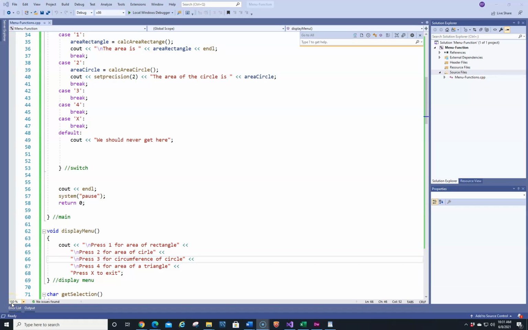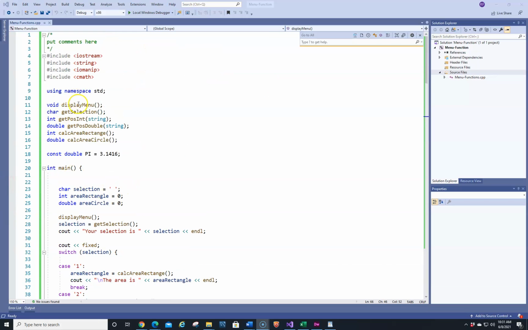Okay, welcome back. This is a continuation of our menu system that will be calling different functions. This is the third part. Notice that we have several functions already declared in the very top. In here we have one that will display a menu, one will get a selection from the menu system. Then we have a get positive int, and then we have the same function only getting a positive double, which we are not going to be using at this time.